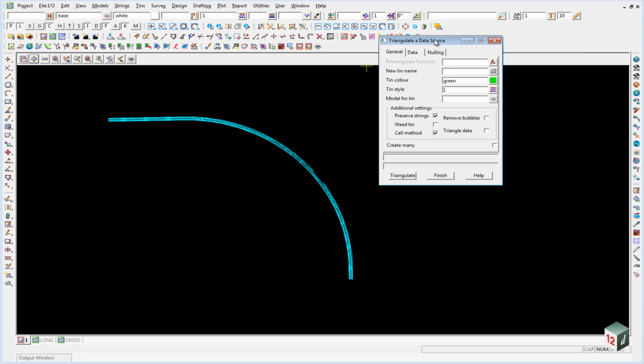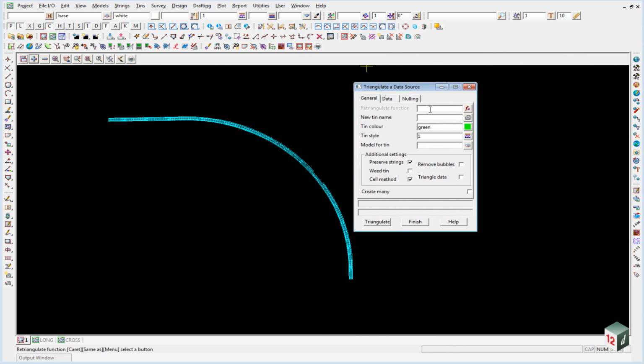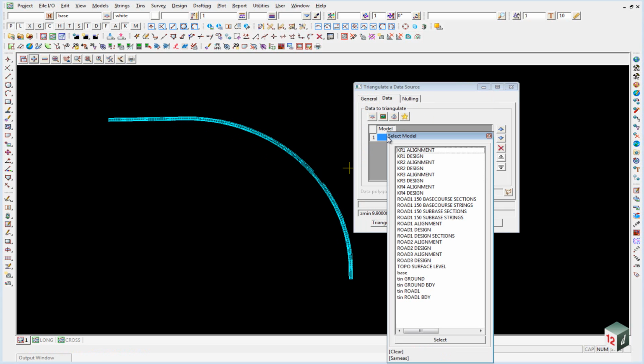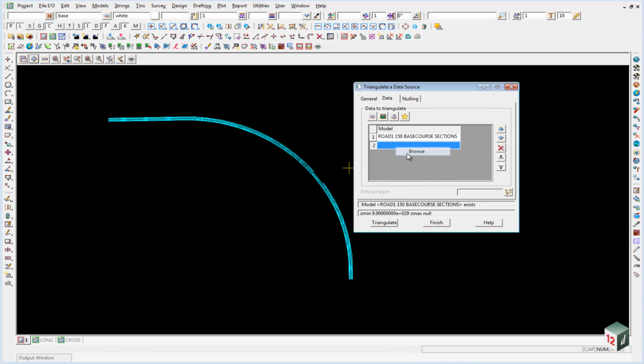Once again, we call up our triangulate from a data source. This time we'll call it tin base course. The new tin name will be Basecourse, and the color we're going to give it will be cyan. Our data, rather than calling up the view, because this actually has the boundary string turned on as well, we'll just use a model list. And the two models we're going to use are Basecourse sections and Basecourse strings.